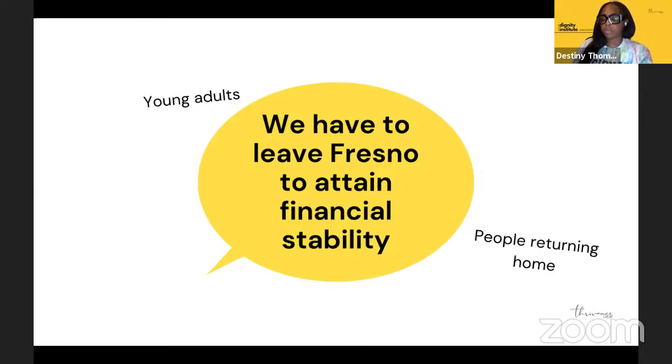What I mean by people returning home are people who've been institutionalized either through the criminal justice system or through the mental health system, feeling like because of their circumstances, because of their challenges with these institutions, there weren't opportunities for them in the city of Fresno, either to maintain and retain housing or to maintain and retain the type of employment that they would need in order to keep dignified housing arrangements.